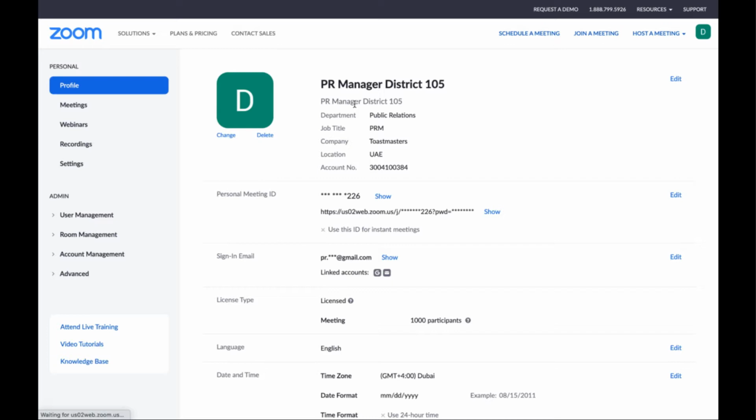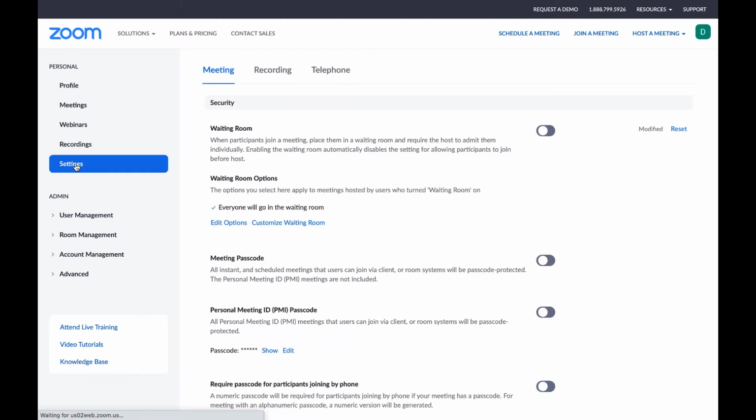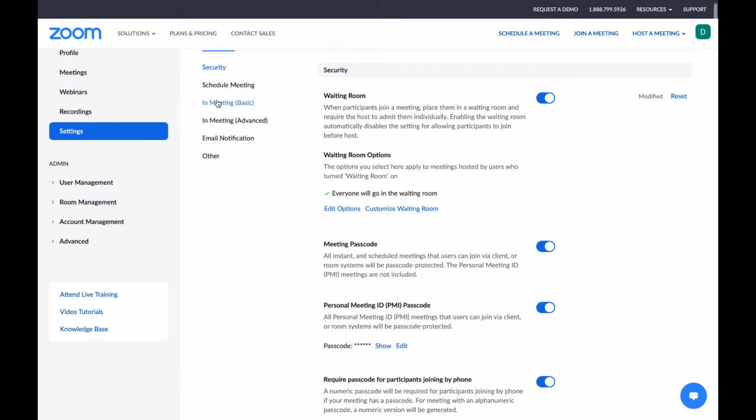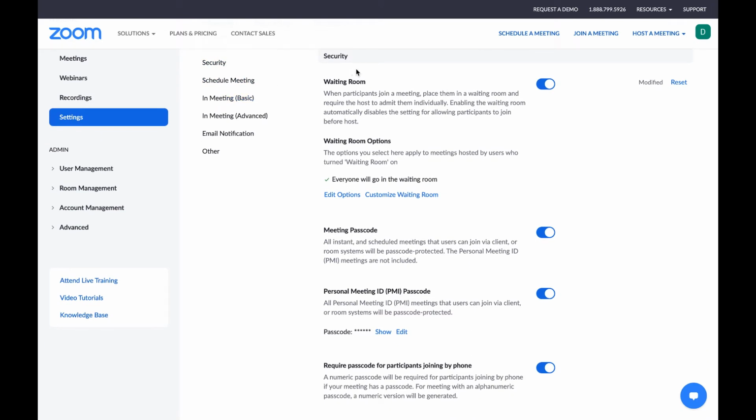In this video, we'll be discussing the ideal web settings for an online Zoom contest. From your Zoom landing page, that is your profile page, click on Settings. Under the Settings, select Meeting option. Under the Meeting option, select Security. This will take you to the section with security settings.